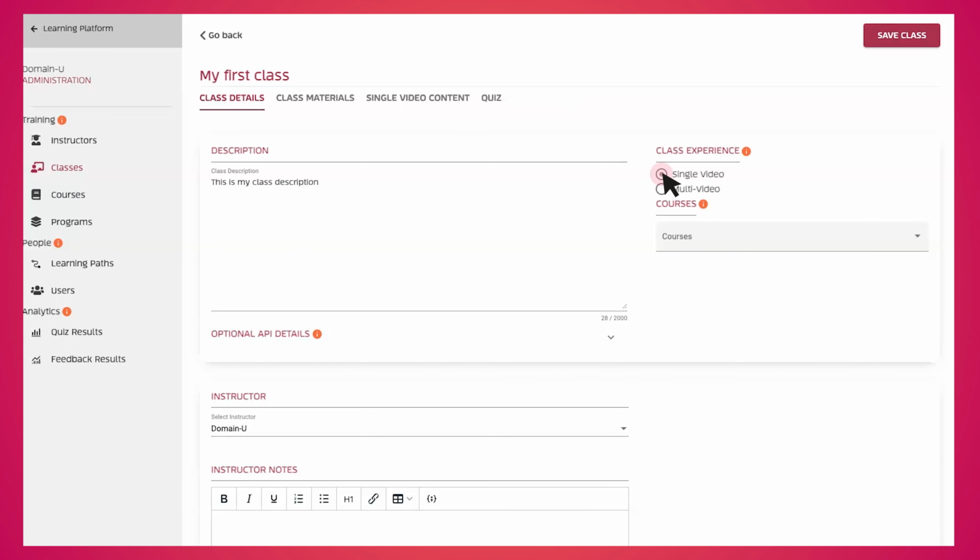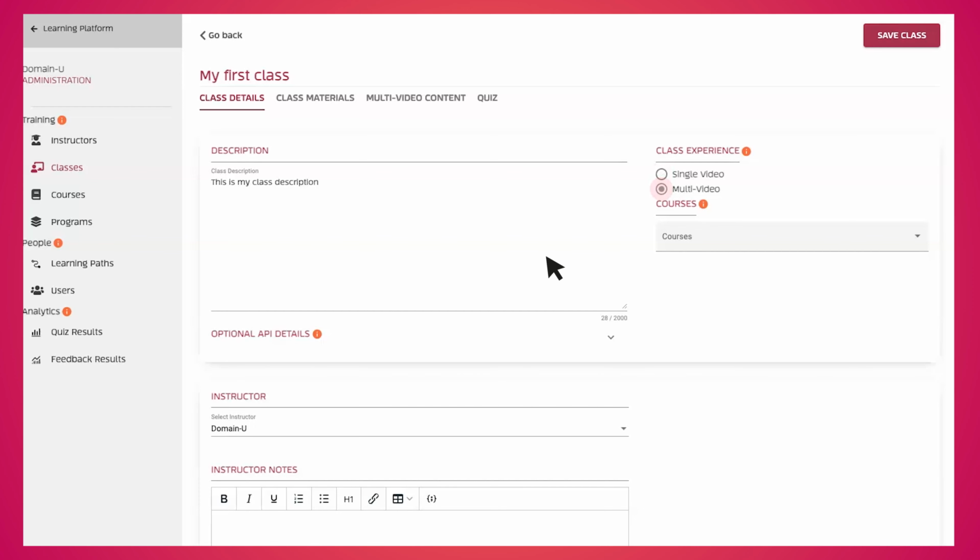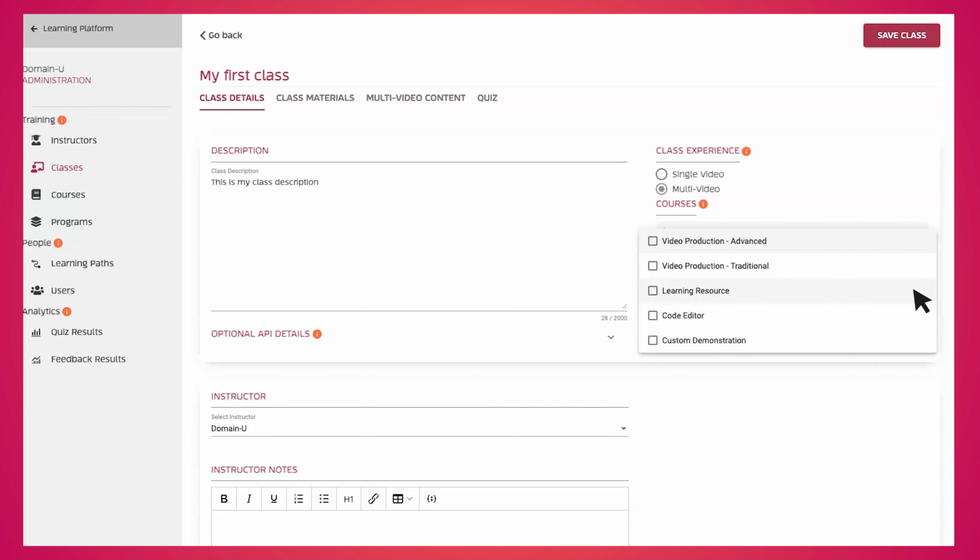Single video will display one focused video during class. Multi-video will display multiple video perspectives, such as an instructor lecture, slide presentation, or screen share. If your course is not created yet, you can edit this setting and add the class to it later. However, remember that you need to add this class to a course in order for students to take it.